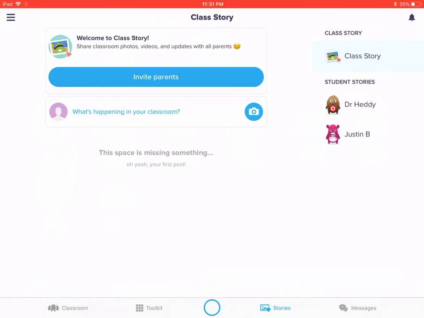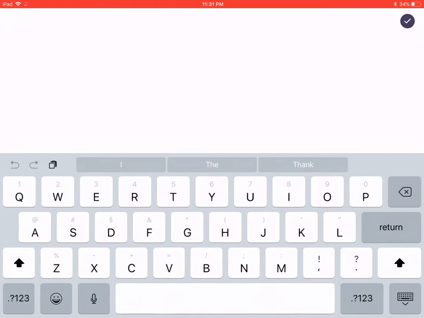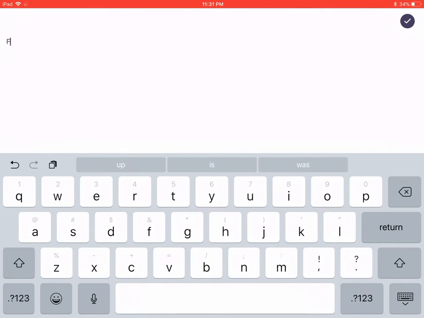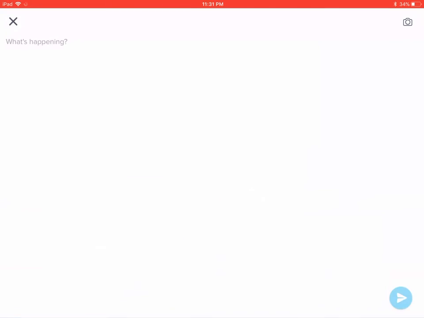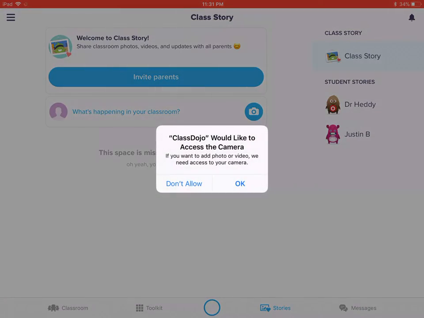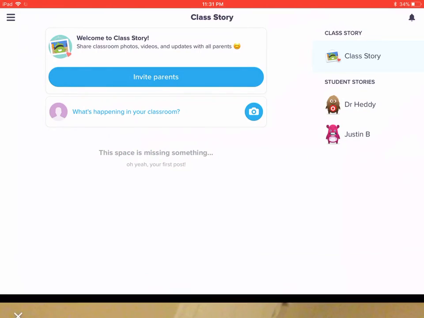You can do stories as well, so you got your students on the right. You can invite parents, but you can click on here, type in what's happening for the day, like what we've been doing in class and all that good stuff. Or you could also add a picture as well, so it'd ask for your camera, and you could take a picture of all that.